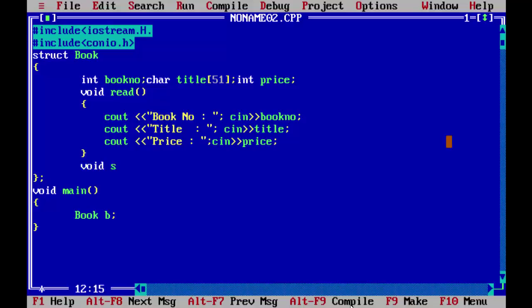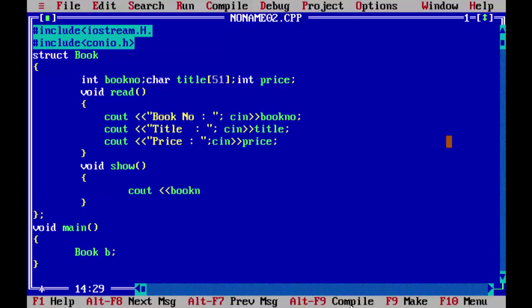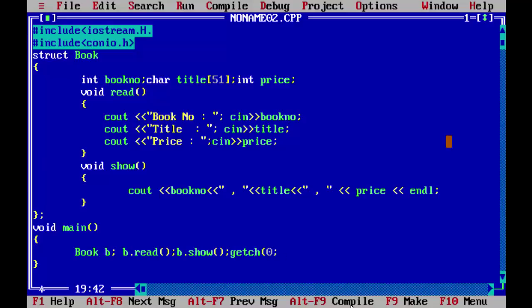Say void show: cout book number, you can put a gap, title, again put a gap, price, put a line break. Now see this, here we can call the functions b.read, b.show, and then we can put getch.